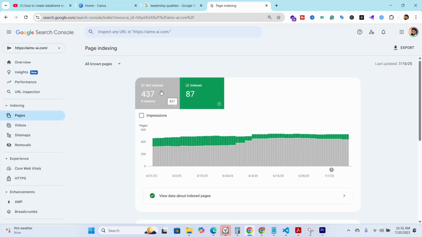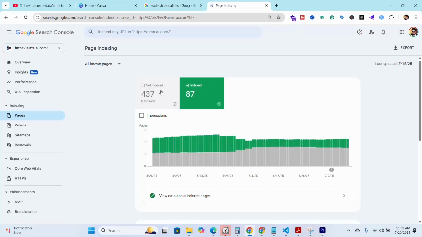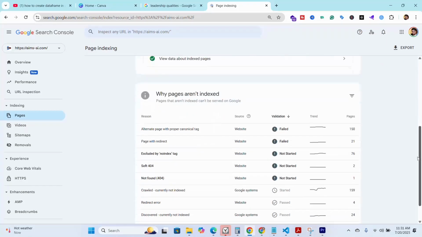Now if you want to see the reason, just click here and scroll down to see why pages are not indexed. This means that pages that are not indexed can't be served on Google because they don't exist on, and aren't hosted on, the Google servers. So if something does not exist on the Google hosted servers, you are unable to show your website's specific page in Google search results.